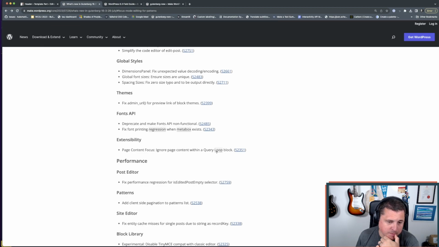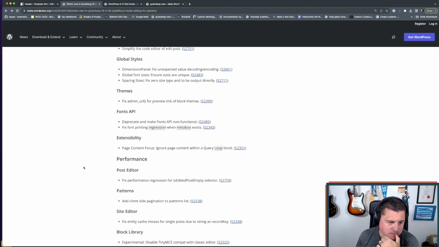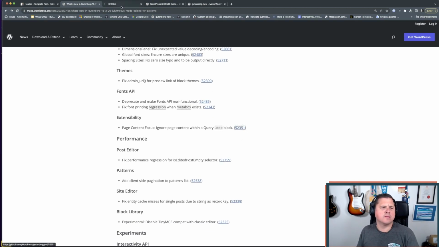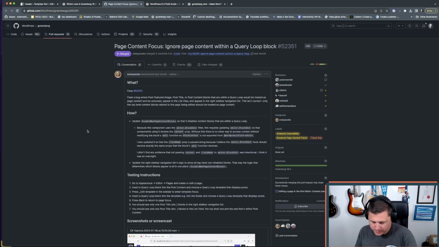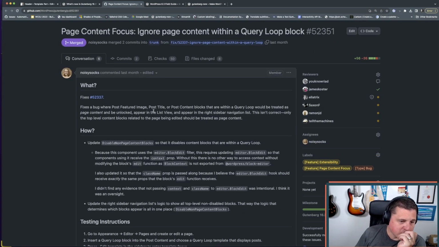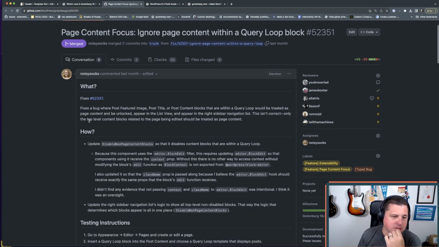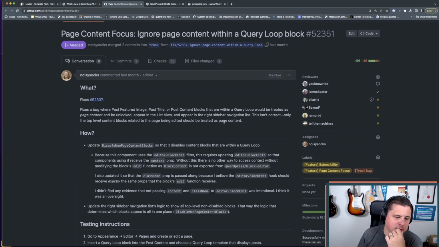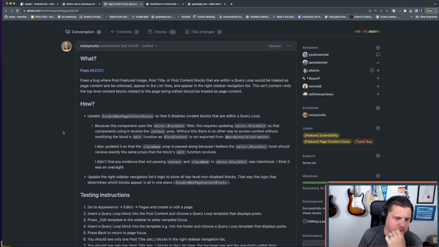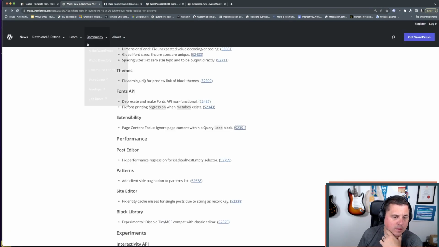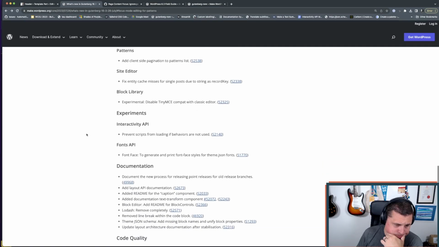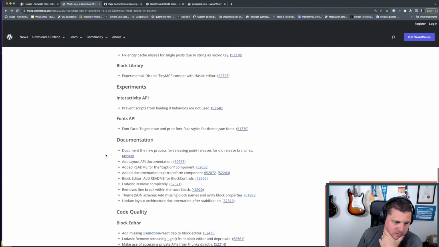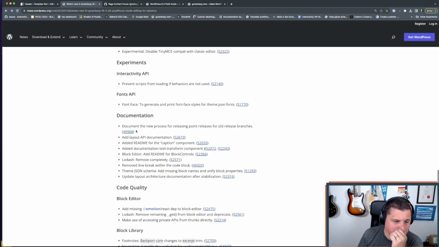Page content. Oh, ignore page content with a curly block. What is this one? This is interesting. What does this thing do? I'll zoom that in so folks can see. Posts will be treated as page content and be unlocked, appear in list view and appear in the right side window, which isn't correct. Only top level. Oh, I see. Prevent script from loading behaviors not used. That's good. Generate documentation. Document the process of release appointments.